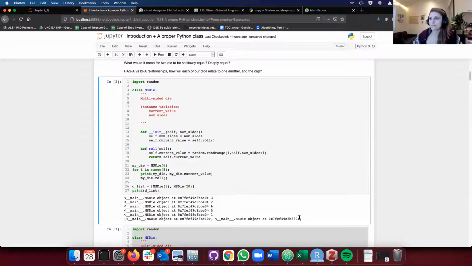Okay, so then he sets up this very simple dice class. So first we import random because we want some random number generation. We define our class, calling it MSDice. We put our docstring. Usefully here, we give it a little bit of information. We tell it what variables are going to be included in each instance, which is going to be useful later on if you're trying to remember what your object has, what it does, etc.